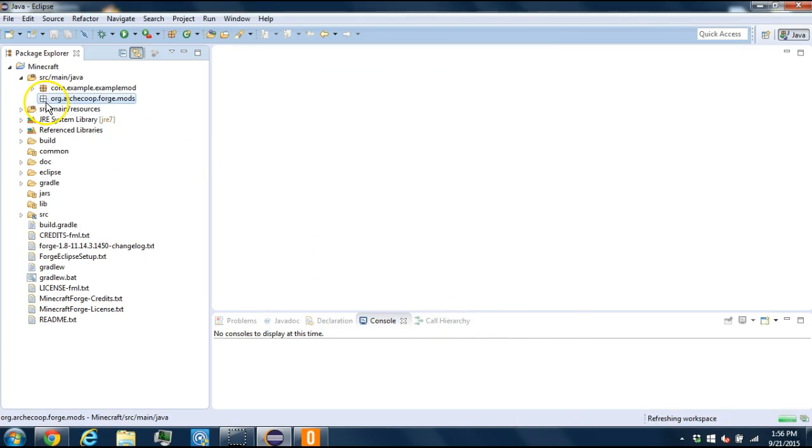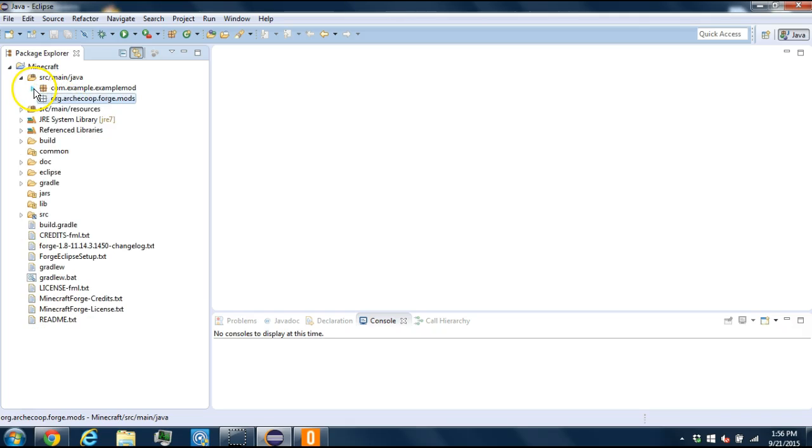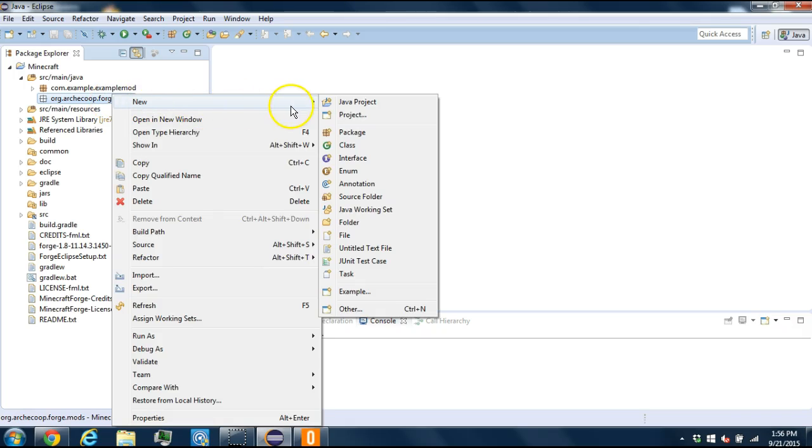Now you'll notice that the waffle we created is white, and the waffle up here is brown, and that is because the brown one has classes in it. You only have this class. This was me trying to experiment a little bit. A brown waffle means that you have stuff in your package, and white means that it's empty. So we don't want it to be empty. We want to create a new class.